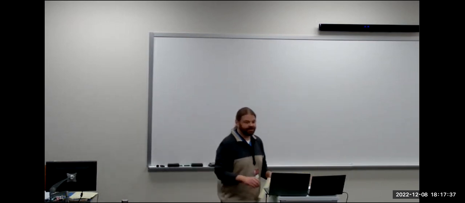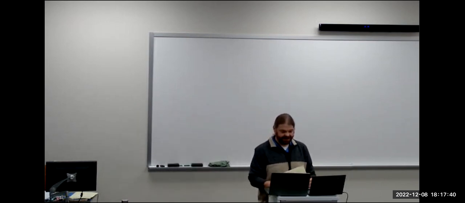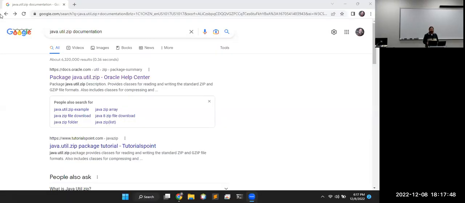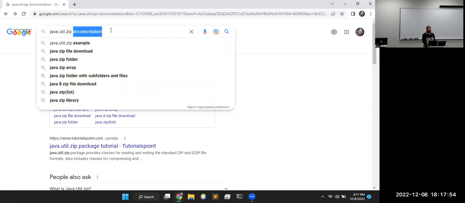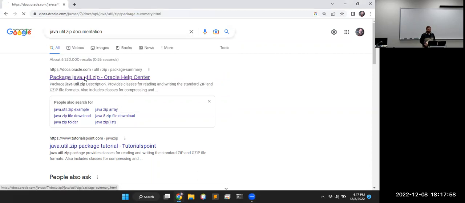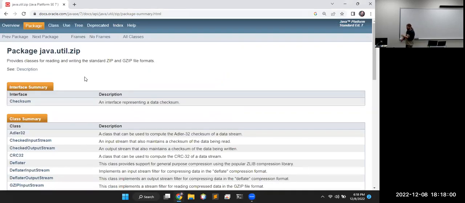Oh, I'm not sharing my screen. Sorry. Let me go back. Sorry, not sharing my screen. So let me go back a couple steps. When I first searched for it, java.util.zip, for some reason it only pulled up a bunch of tutorials. So I had to actually put the word documentation in there this time. Sorry, here's the stuff I was talking about.